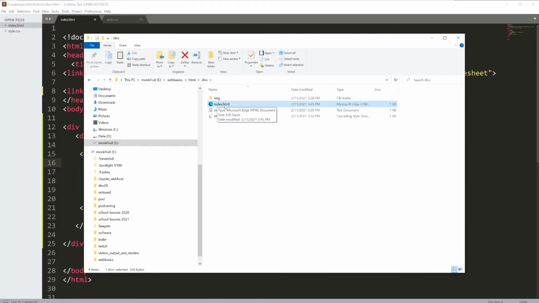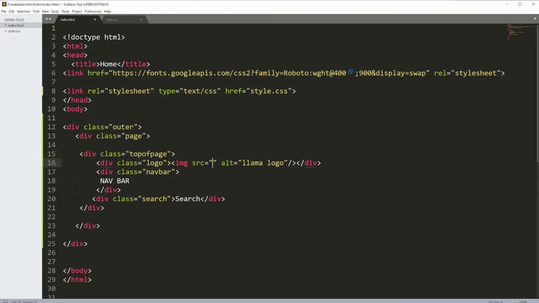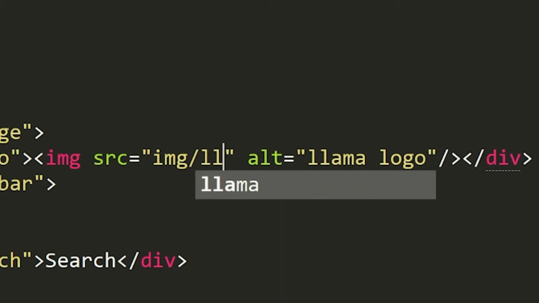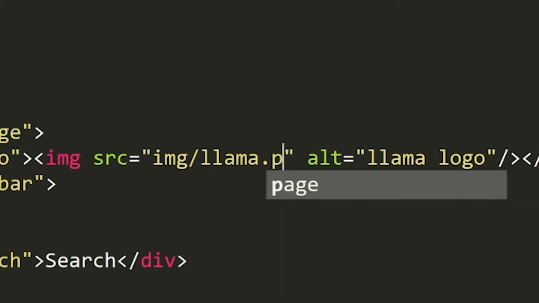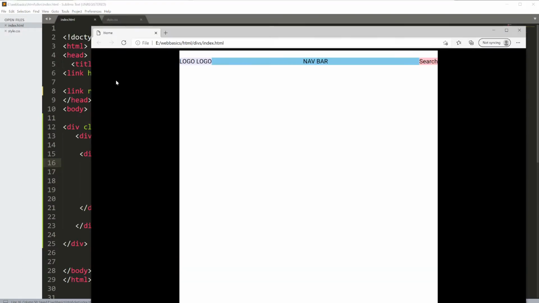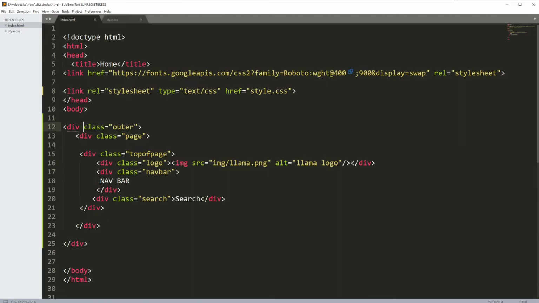Here's the index file. Go within the image folder and find llama.png. Typing in image, which is the folder, /llama.png. Saving it. Take a look. Whoa, llama big, and has a background color.